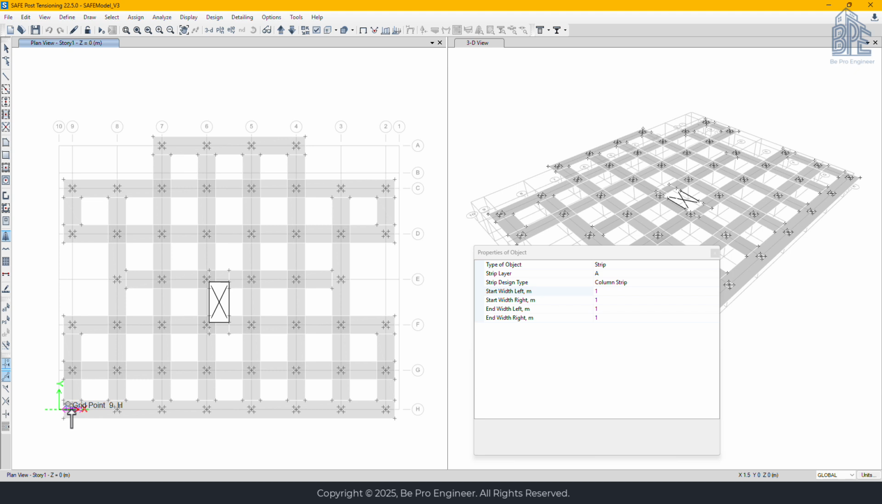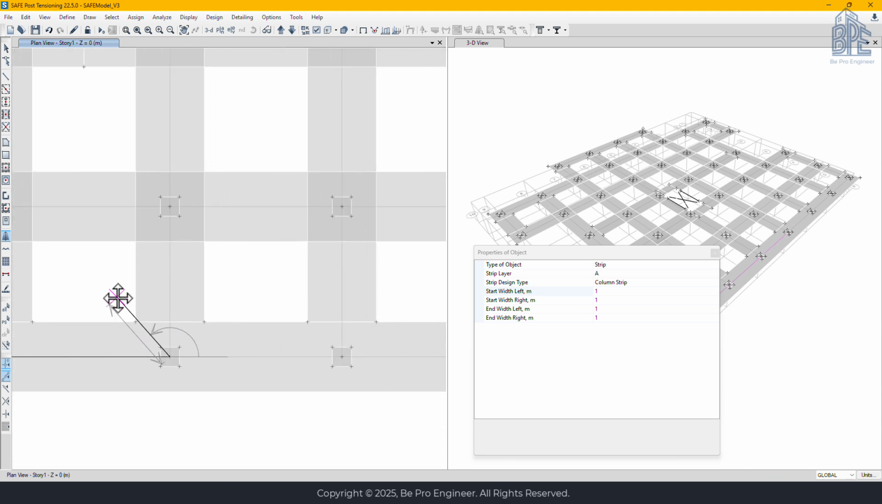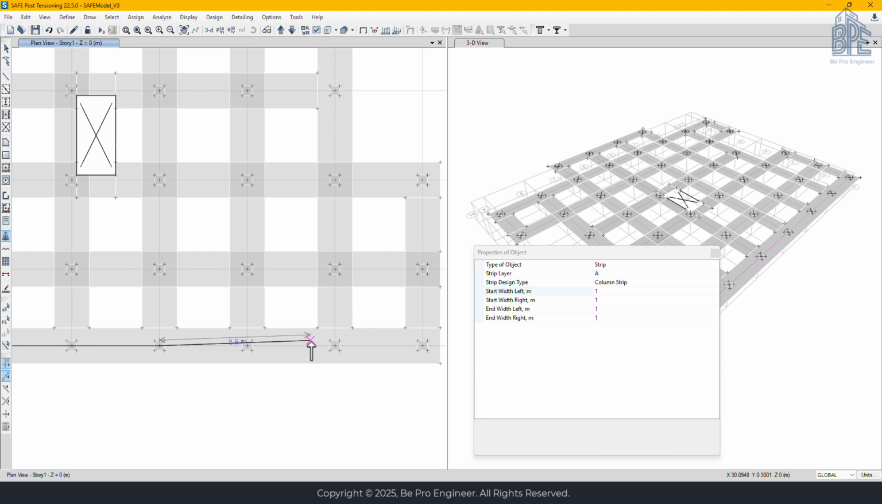Connect this point to the first column, then to the next one, and the next, and so on. That's it. The first strip is done.